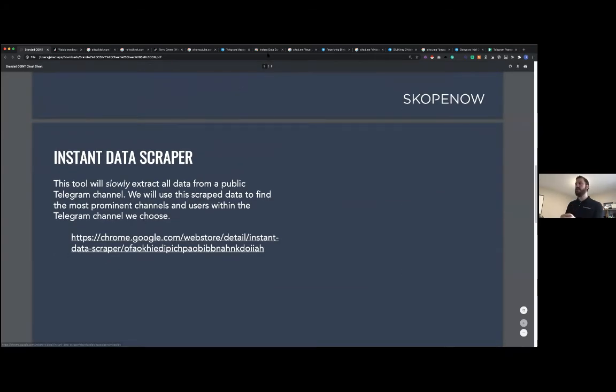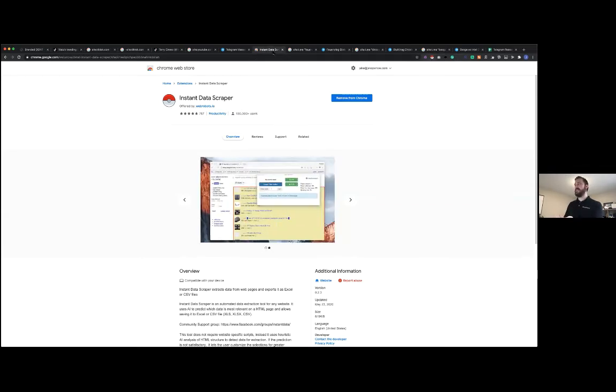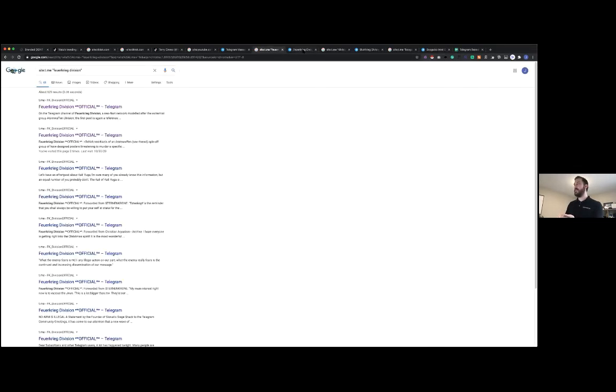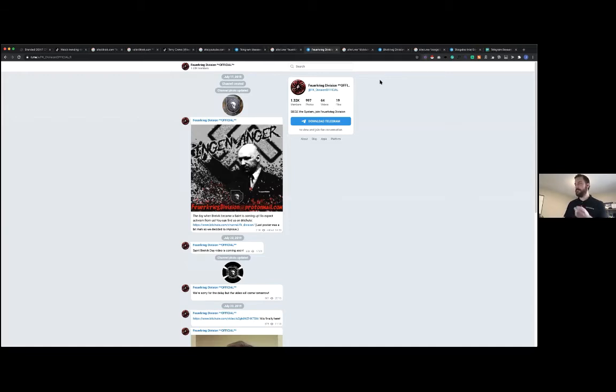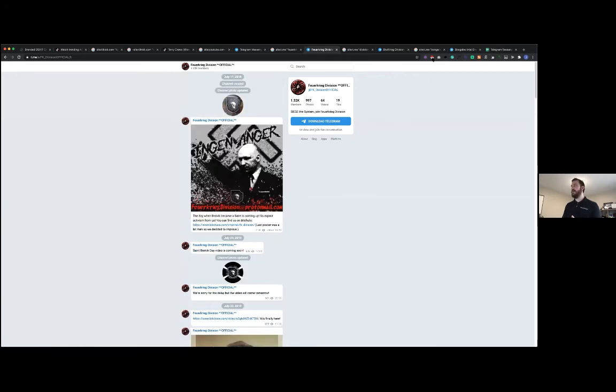I link to it here in the cheat sheet so you can download it. It goes into your browser. I have it here as my second option. I use it pretty frequently. And what that's going to do is, instead of having to right click and save everything, PDFs and whatnot, you can just click on this.